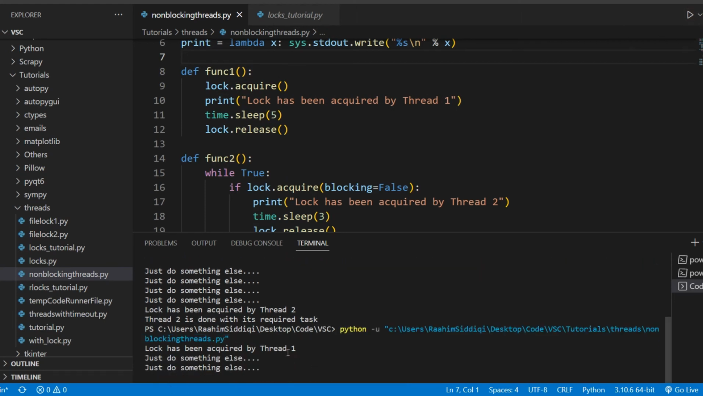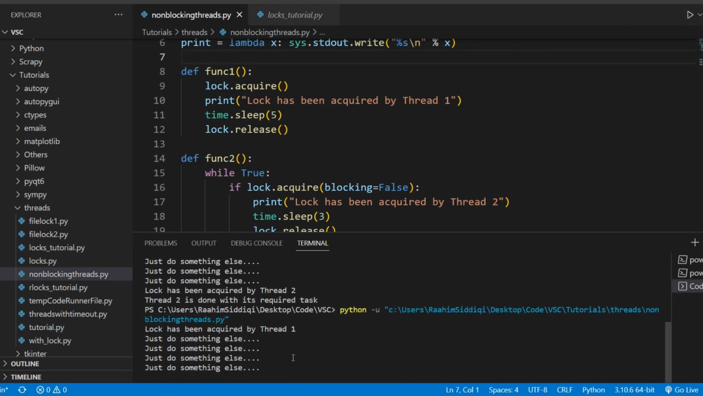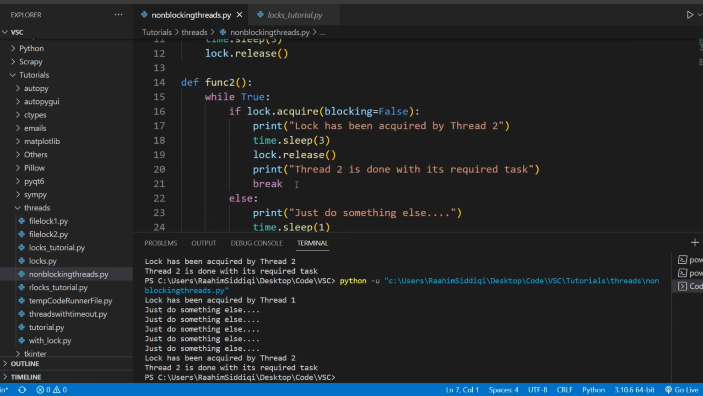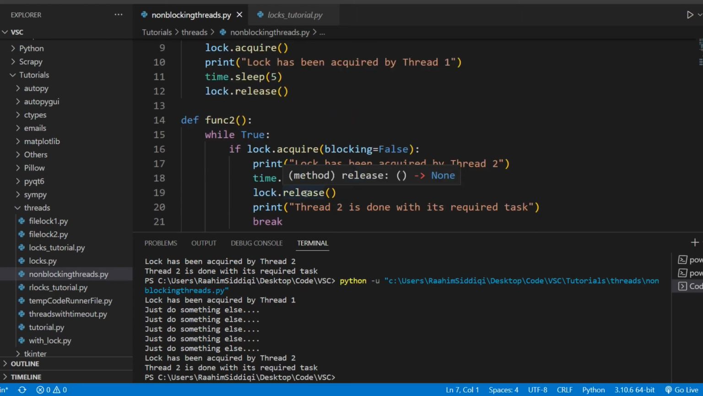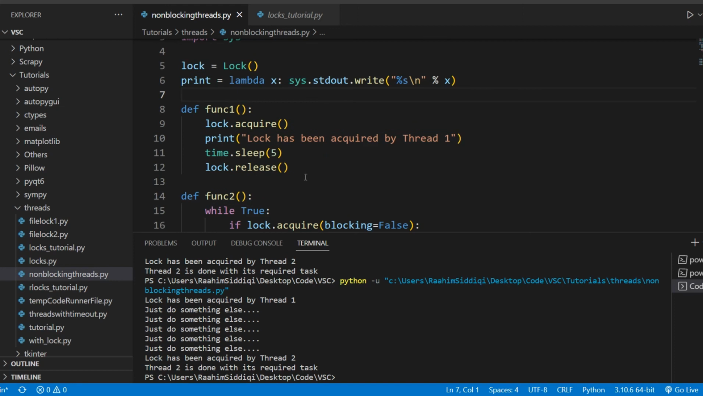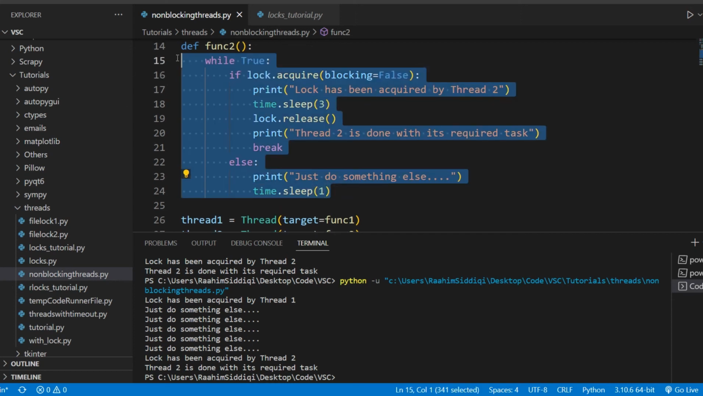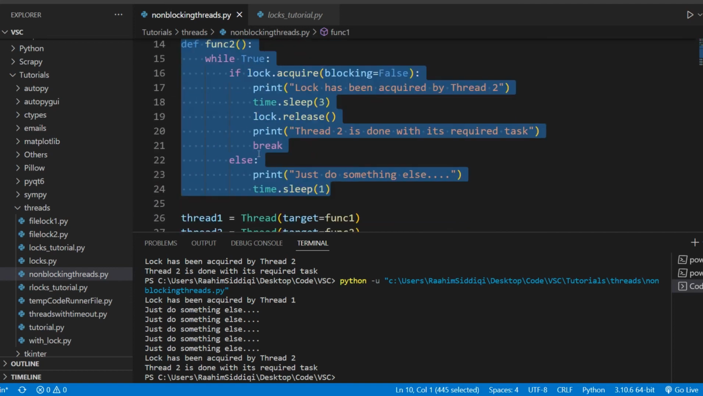All right, lock has been acquired by thread 1. It's doing something else, doing something else, doing something else, doing something else. Now, basically, we can see here that our program is much more efficient, because instead of wasting 5 seconds waiting for function 1 to finish, he did something else for the 5 seconds. All right, so that's like 5 times more efficiency. I don't think it's 5 times, but okay, yeah. So over here we can clearly see that this approach is pretty beneficial.